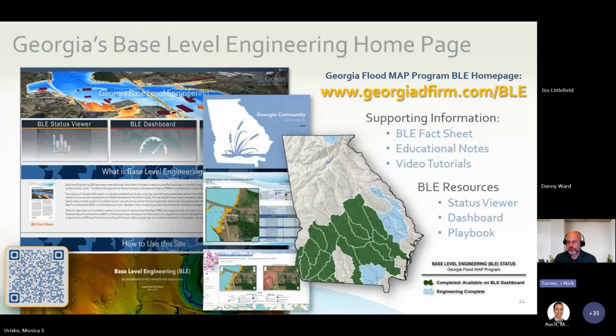So Georgia's BLE website is kind of like a one-stop shop. It's one page, everything's located there centrally. It's easy to access all the information you need. We have the status viewer, which is going to let you know where the BLE is and where we have it posted. The dashboard, which is the map with all the data behind it and the reporting functionality. We have a playbook. We also have fact sheets, educational information, video tutorials. I'll show you all that good stuff in a moment.